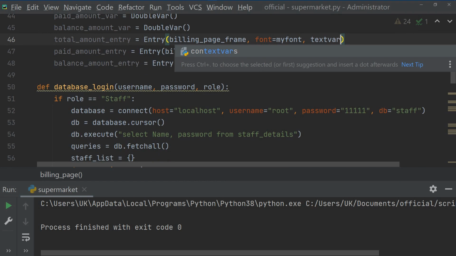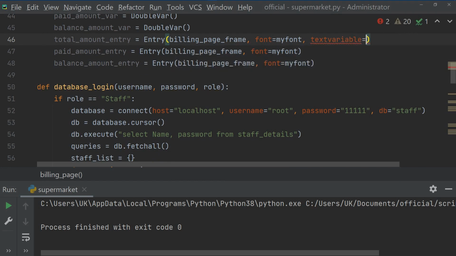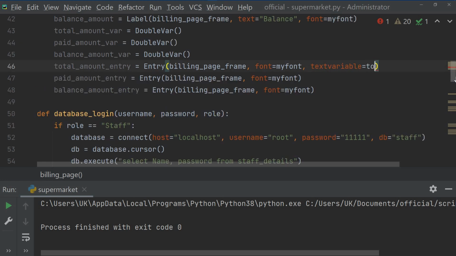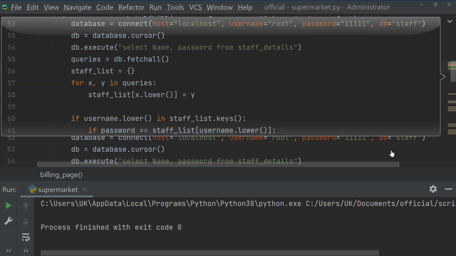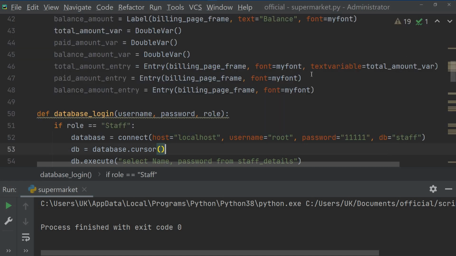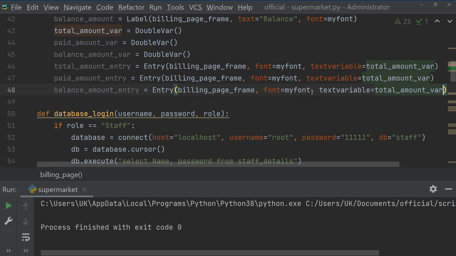Okay, so we won't see it there since it's just an option. So text variable passing the, let me see, how did you name it? Okay, total amount var. The next one will be for the paid, and sorry, let me go back. Go to here, paste and paste again. I'll quickly copy this name, paste here, copy this name, paste there. So we are good to go. So you have three different labels and three different entries.